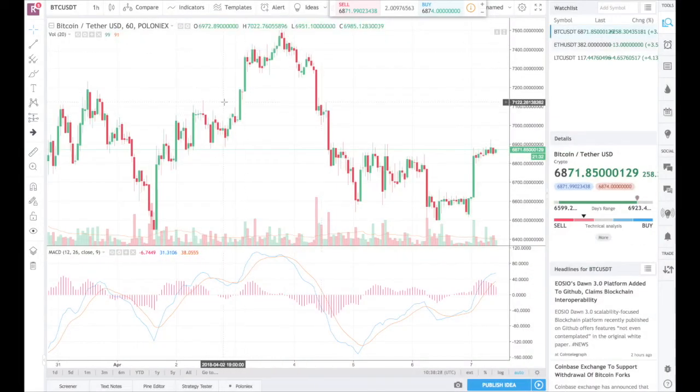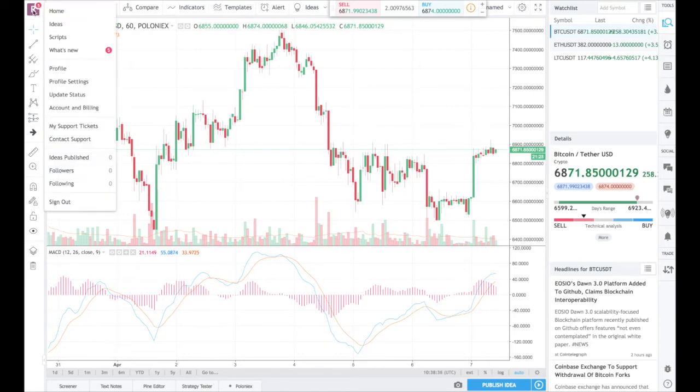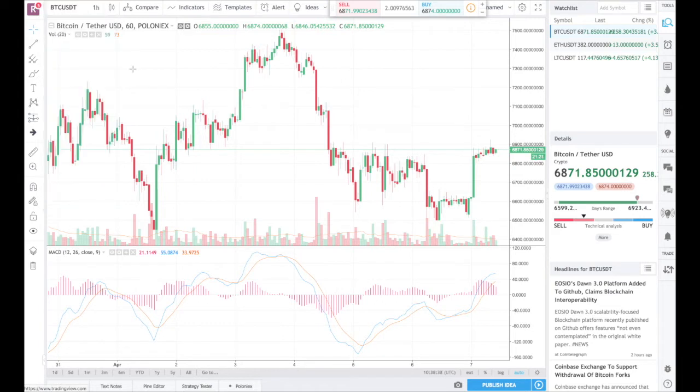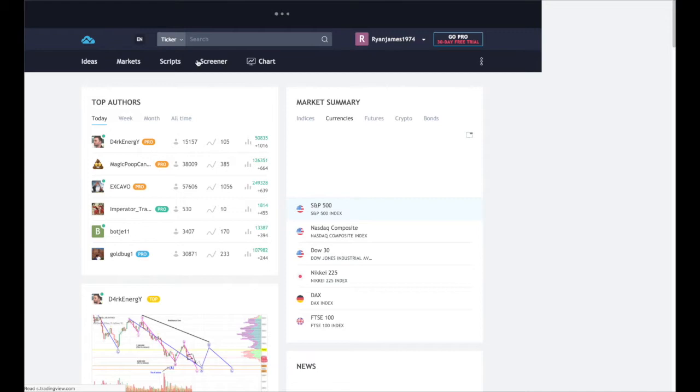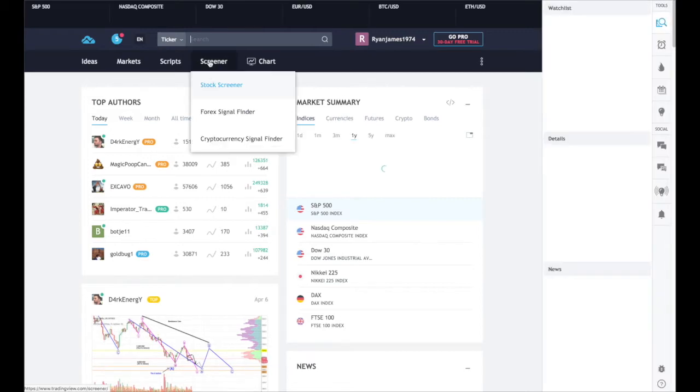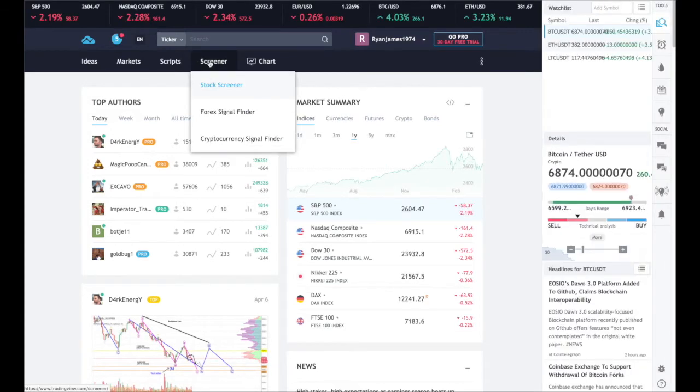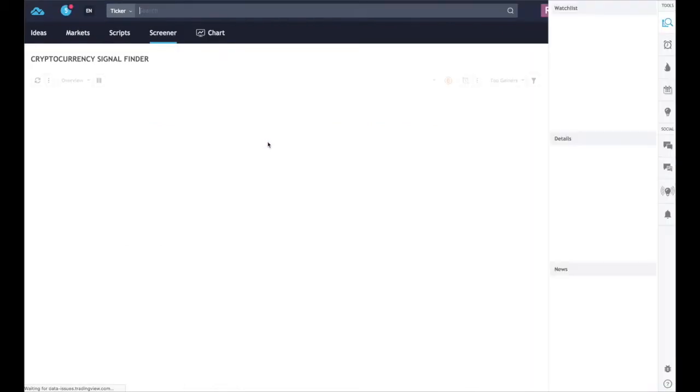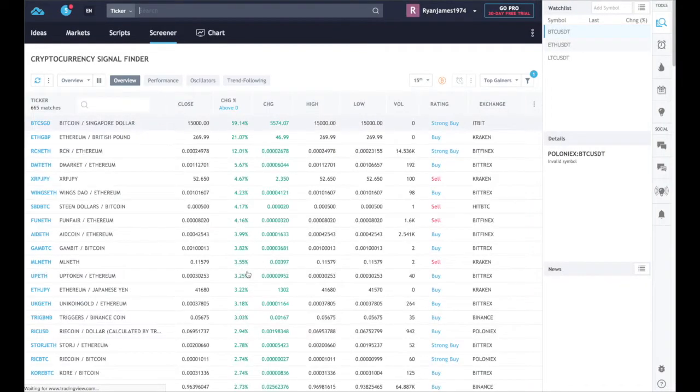Now, another way of doing alerts on here is to use the screener function. So if you click on your username right here, come back to the home screen, and hover your mouse over the screener button, it opens up a menu and you've got this cryptocurrency signal finder right here. So click on that and it will open up a screen of cryptocurrencies.